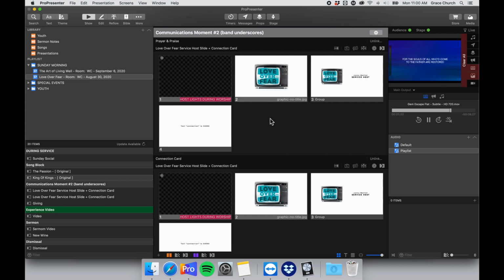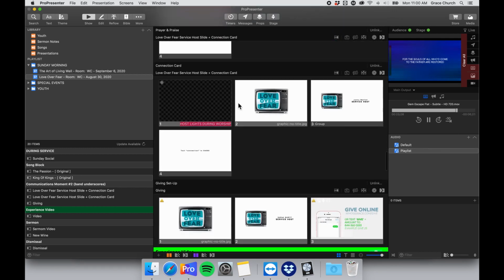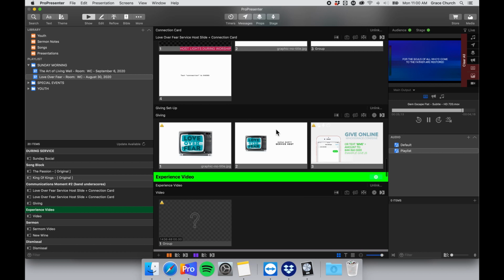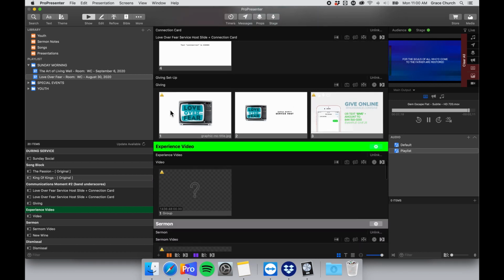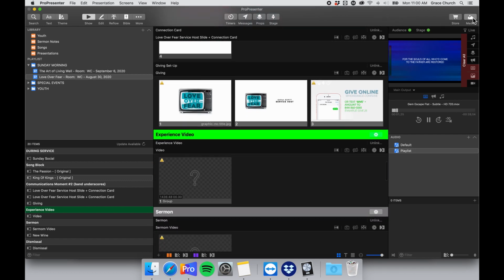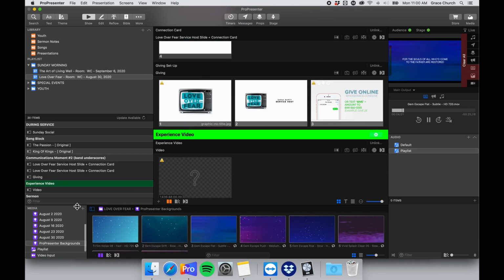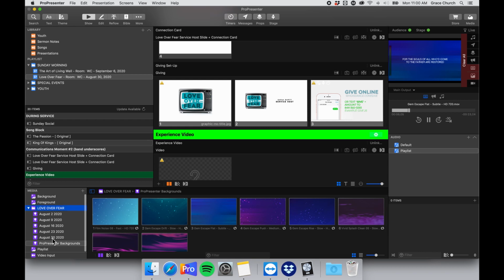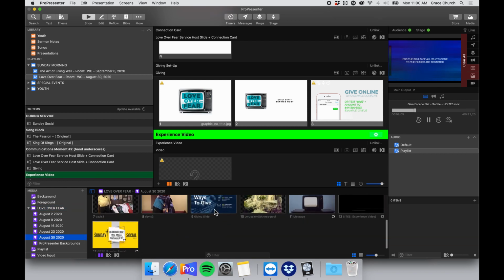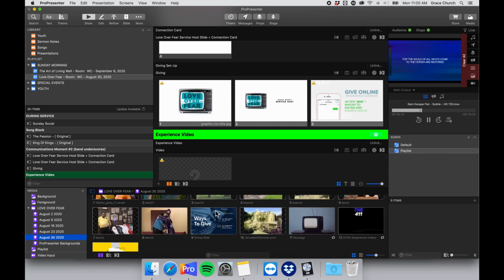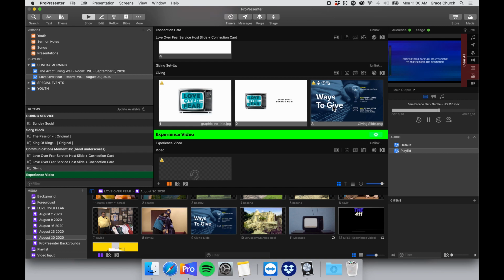And then you have your slides, connection card, giving setup. So this is where we need to edit, right? So giving setup. Every single week, we have to make sure that we check these things. So we go to our media, and we go to August 30th. Hey, look, there is a new ways to give slide. So I'm going to drag it on top of that and make sure it's blue all the way around. And then I'm going to replace it.